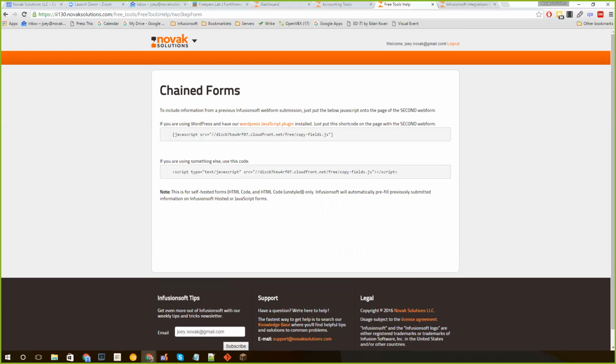And the problem there is that let's say you have a two-step process because you want to get the person's name and email immediately, but then you want to gather a little more information. So the first form gets their name and email, and then you send them to another form to gather the rest of the information. Well, if you're using the JavaScript or the hosted forms, that works great. You can just set the thank you page for the first form to be the page for the second form. But if you're hosting them on your own website, it doesn't work.